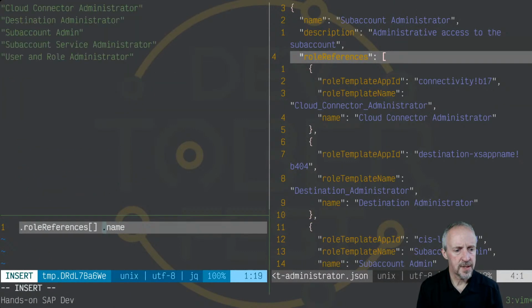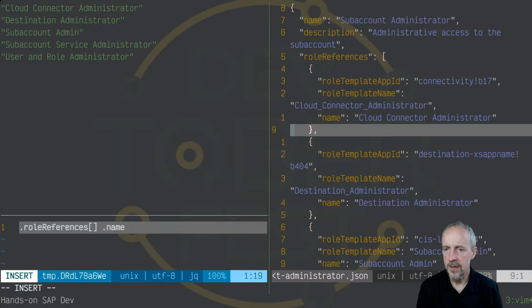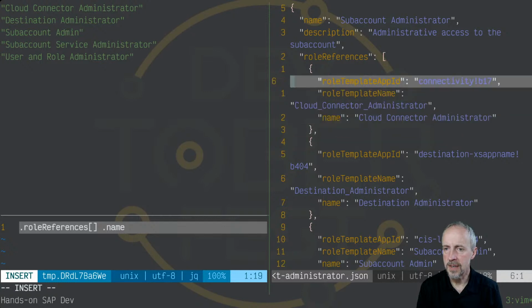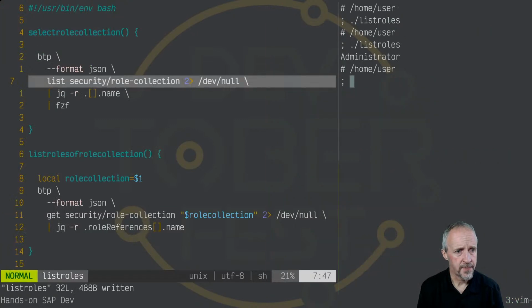Role references. Which one is it? Role references, role template. We've got the name and we've got a role template name. Oh, we don't have. Oh, okay. I thought we might have a description for each role. I suppose you can get the description if you do another BTP command. No, let's not go there for now. Can you tell I'm sort of making this up?